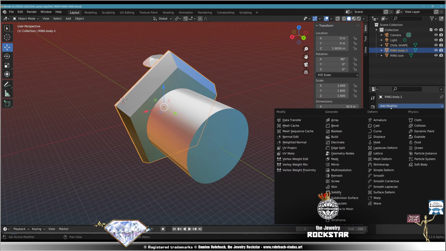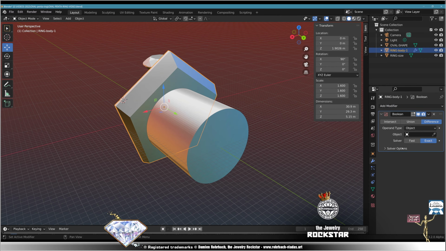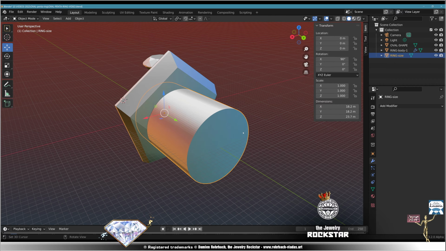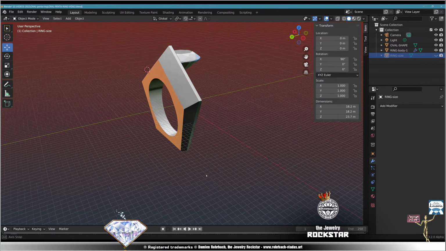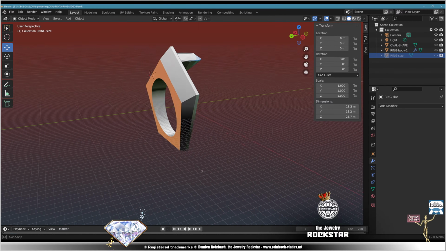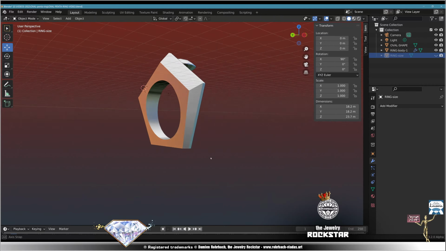Perfect, now it's time to make the boolean. Select the body of the ring, add modifier boolean, use the fast mode, select the ring size, and don't forget to hide it with the H key. Now visualize your design to go wow and be happy.